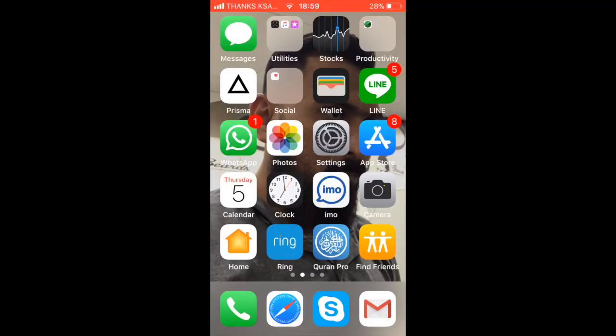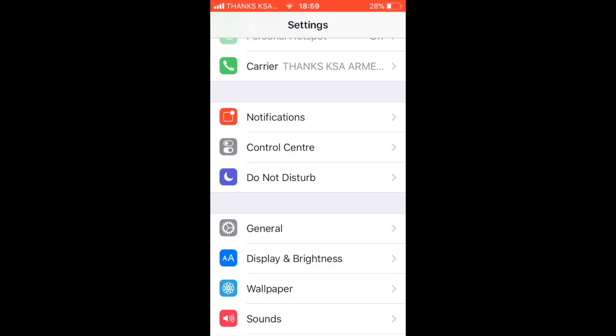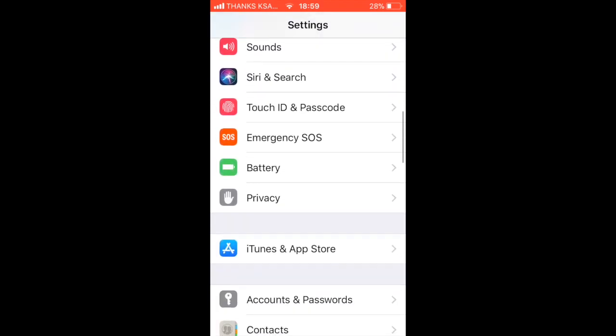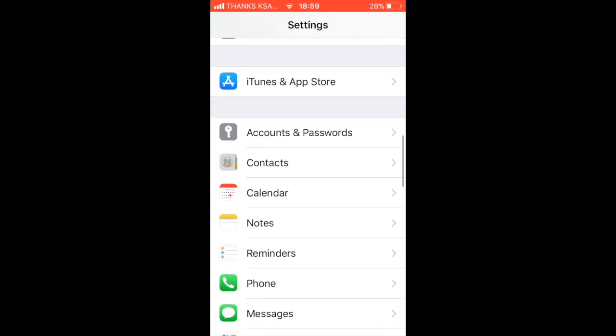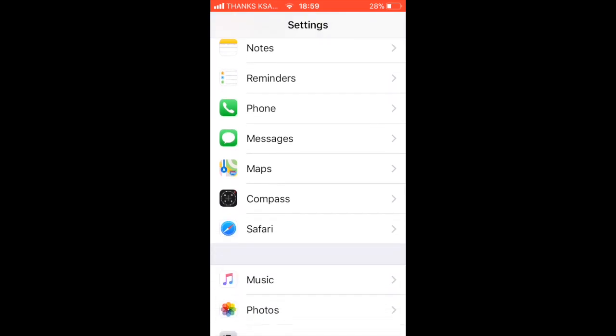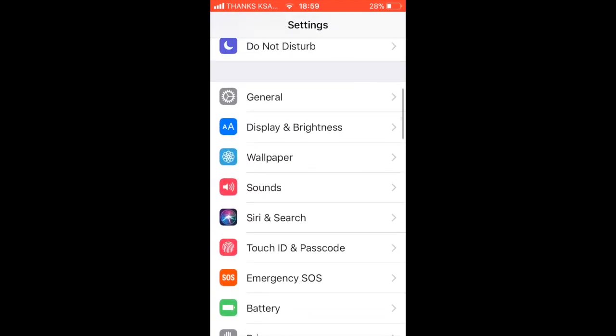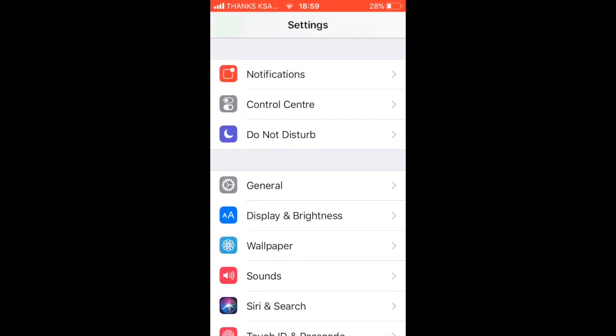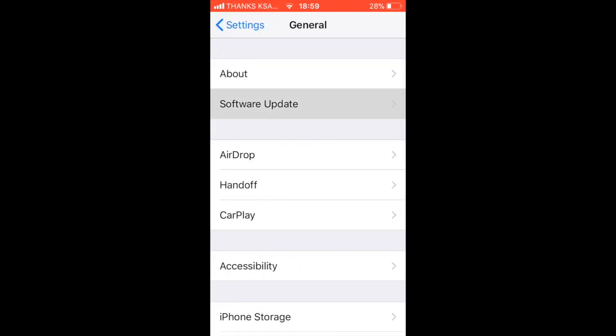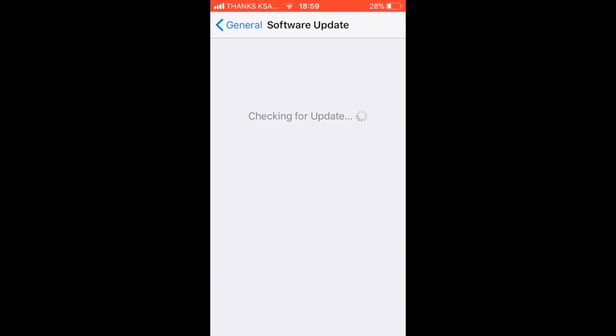Okay, so all you have to do, you have to press settings. If you go through, you should actually see FaceTime here, but you don't see it here. So we are gonna enable the FaceTime now. The first thing you have to do, go to general, then software update.